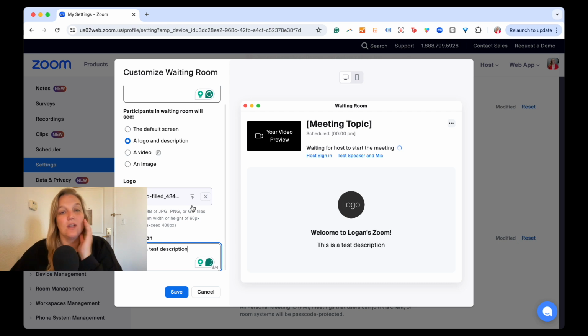small with your logo. The cool application for this, I feel like, is for someone who uses their Zoom for very specific things, or if you want to add your own personalized touch to your Zoom.